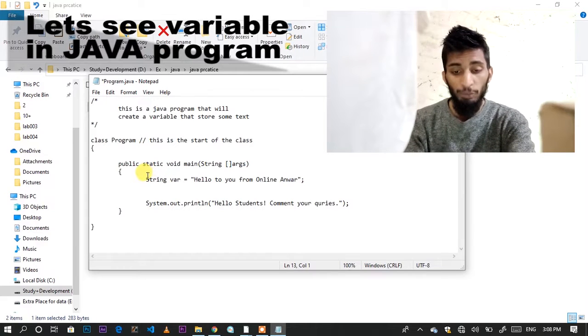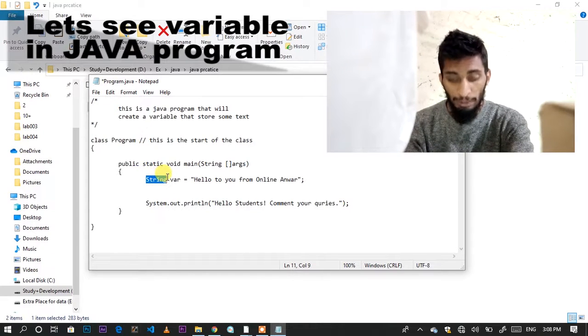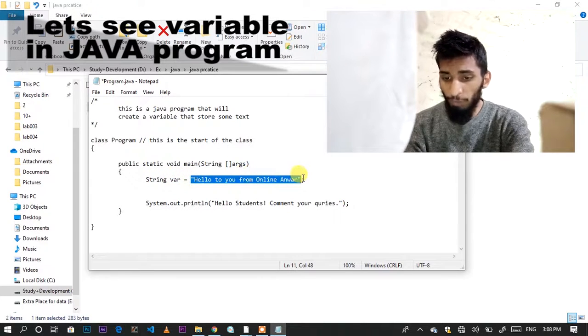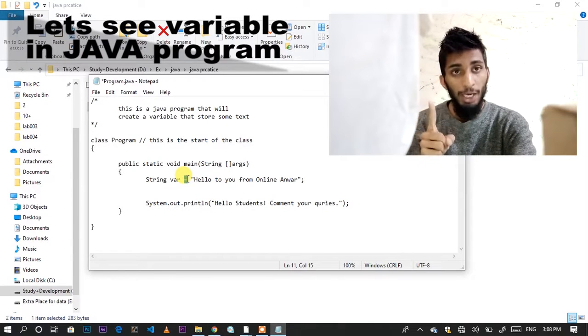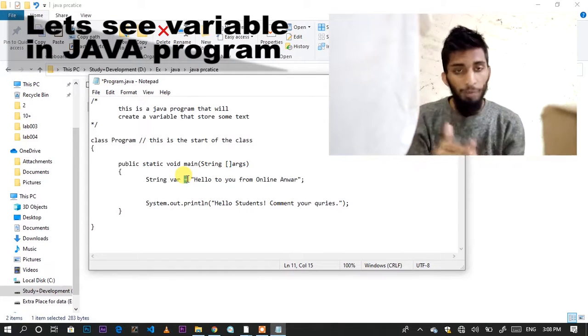This is a line which will create a variable of type string, and the name of the variable is var, and a string, or sequence of characters, is assigned to the variable var with the help of this assignment operator. This is a simple line which will create a variable named var that will store a sequence of characters, a text, in a variable of string type. This is how you can create a variable named var of type string. Now we will create a variable that will store an integer value.